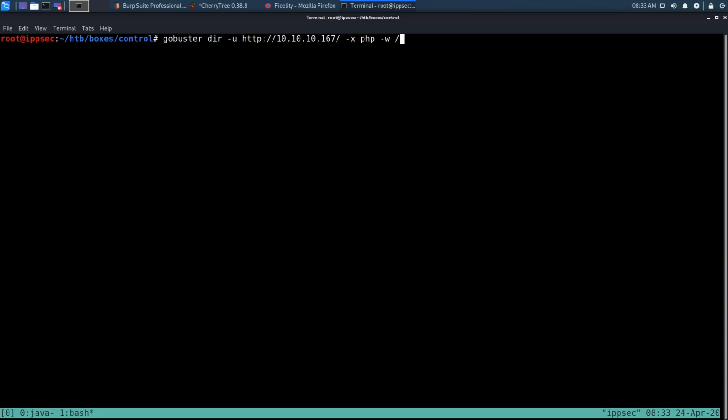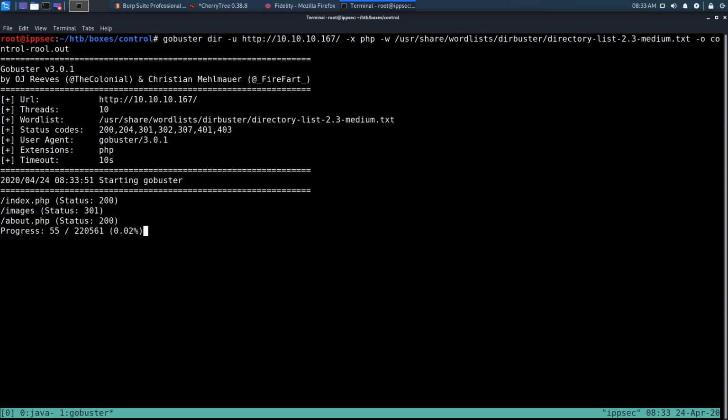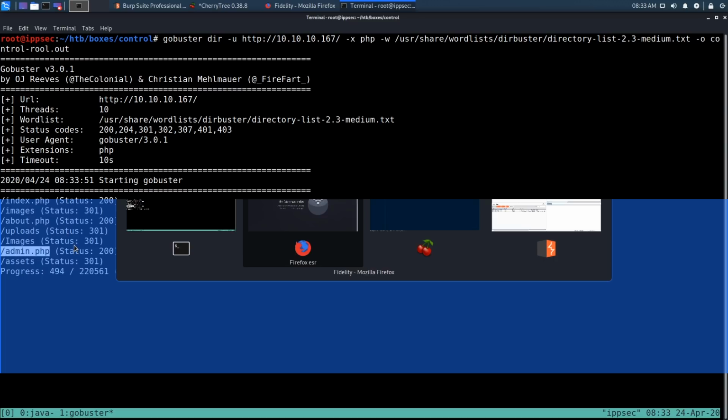And for the word list, /usr/share/wordlists/dirbuster, then directory-list-2.3-medium.txt. And we'll do -o and call this control-root.out. And it's going on now. We got an image directory and we got an uploads directory, admin.php, a bunch of other things.